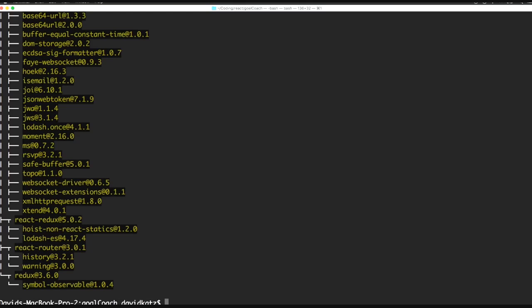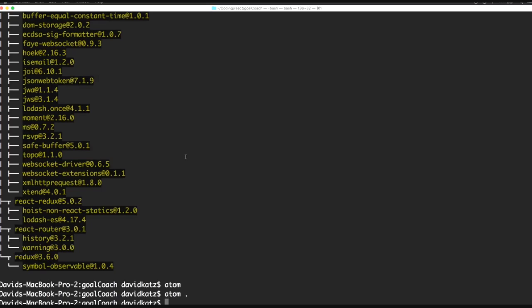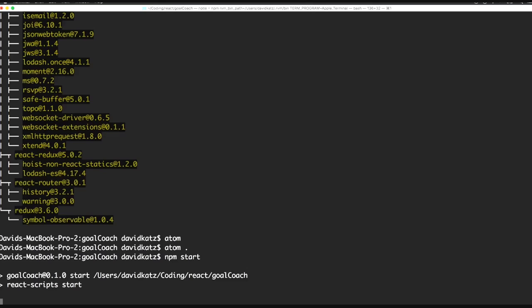Great. Once that all finishes, go ahead and open the project in your preferred code editor. Also, launch the project as well if you want to see it running in the browser already. Launch it by running npm start.